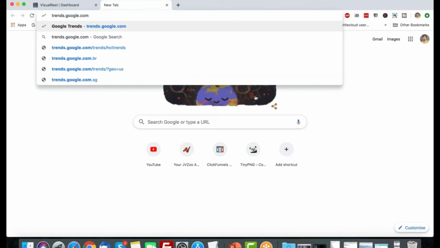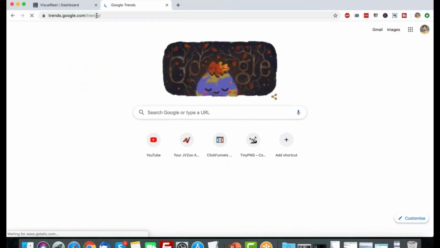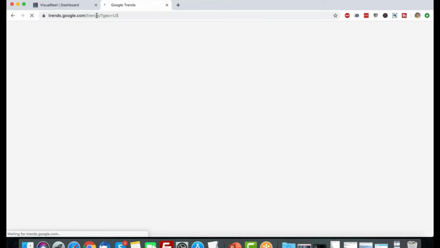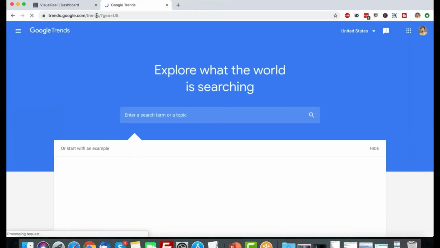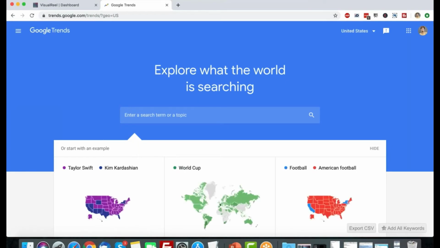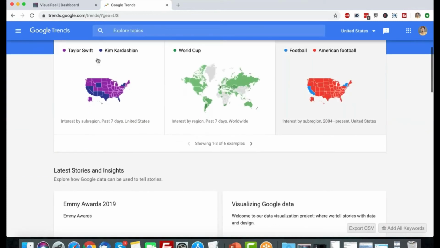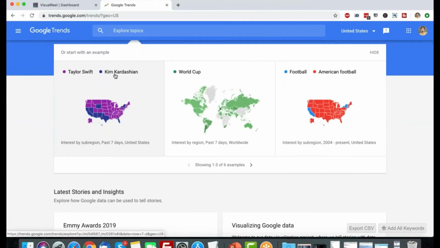So again, trends.google.com. I'm going to go there and we'll see what's trending right now. What is it that people are talking about right now? So we can leverage that and get more attention to our fan page or Instagram profile, Twitter profile. So people are talking about Taylor Swift, Kim Kardashian. They're talking about World Cup in the world. They're talking about football and American football.